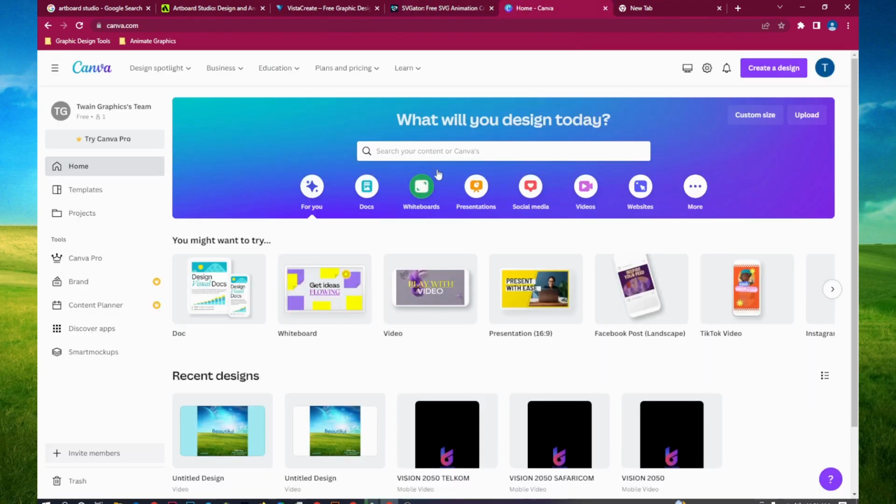We have Canva. Yeah, this is the pioneer of all this.